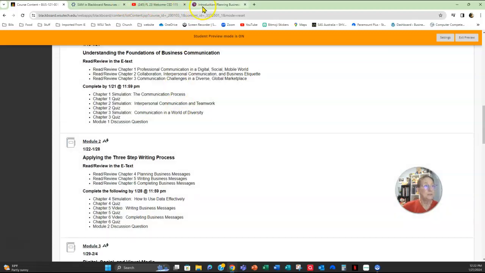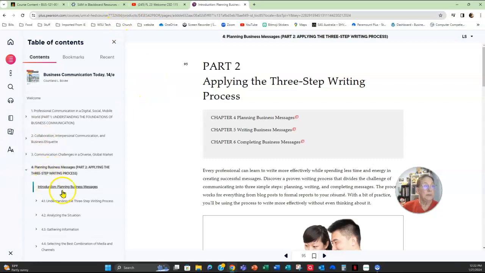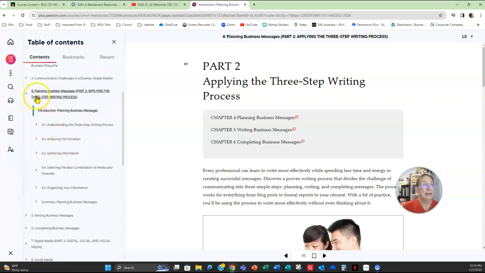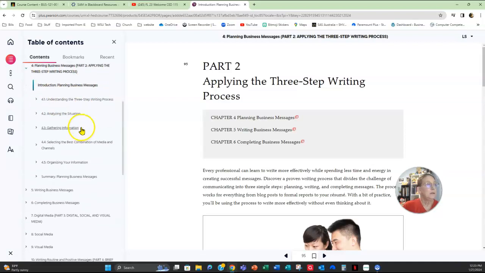Now, in the e-text, remember, there's a lot of information here. You're probably not going to have time to read every single word in the chapter. So what do you do? First thing you're going to do is open up the e-text, and over here in the table of contents, you can see, like here in Chapter 4, planning business messages, talks about the 3-step writing process. If you're not sure what that is, then click on that link and look over that area. Analyzing the situation, gathering information, selecting the best combination, organizing your information, and summary.